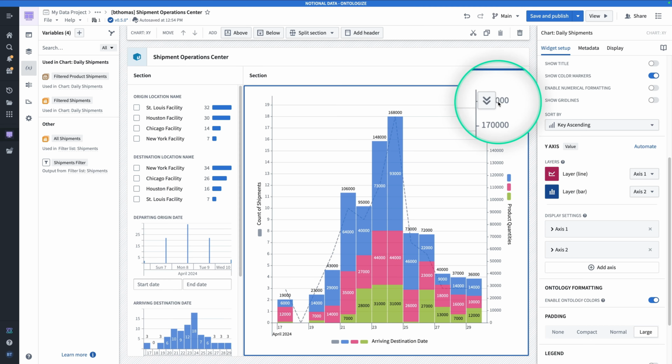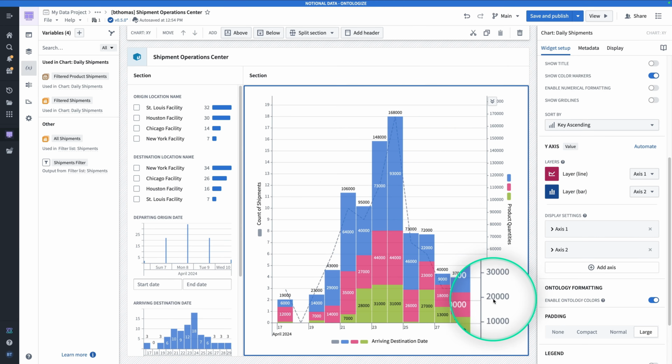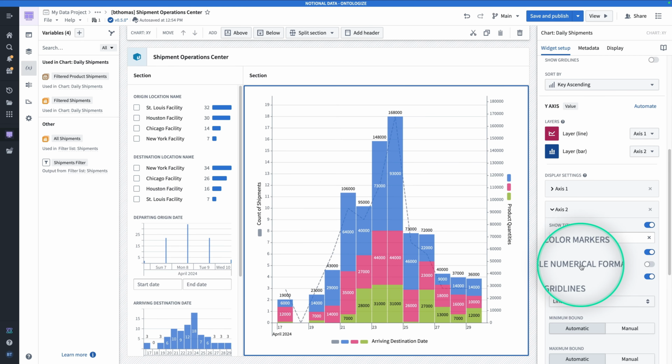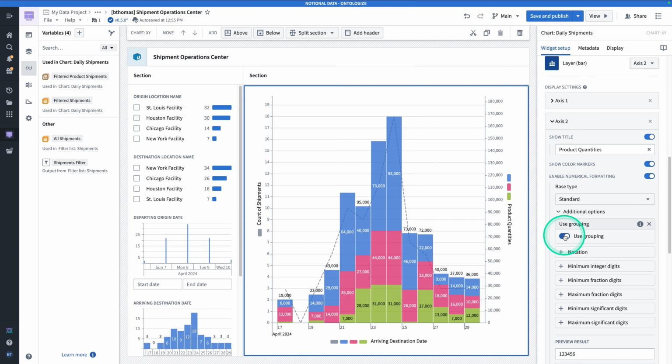Now the product quantities axis could use a little bit of numeric formatting, maybe a comma in the thousands place. If we want to do that type of formatting, we're going to click back into axis 2, that's the one on the right side, and we're going to enable numerical formatting. Click that on, and the formatting that the course has us implement is grouping. Toggle use grouping on, and that will apply it actually across the board, including in the chart itself. Let's put a legend in the chart so we know what these colors mean.